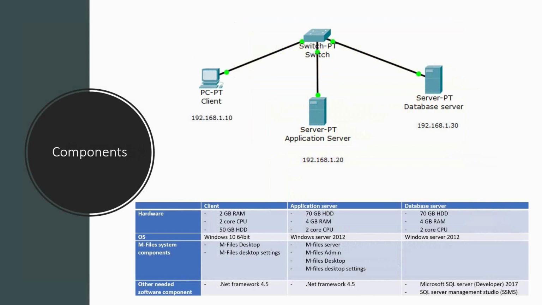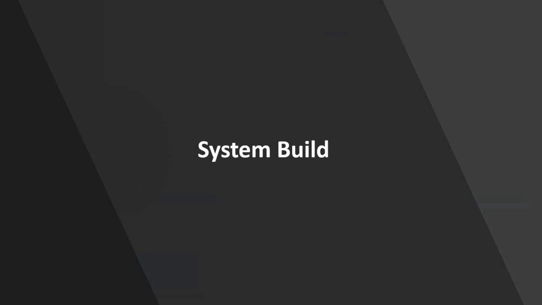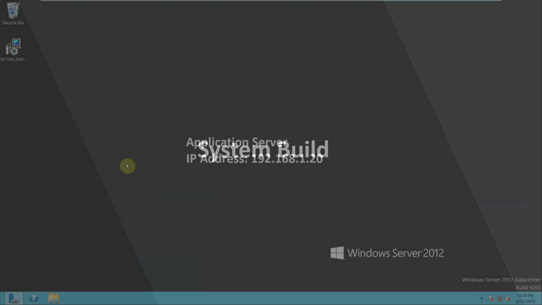An application server, which will be used to run the mFiles system, manage it, and serve the mFiles clients. A SQL database server to store the mFiles databases, and lastly a client machine. The hardware configuration and the running operating systems are assigned as detailed in the system documentation. The mFiles system components installed are added as detailed in the documentation and will be explained through the implementation. Now I will commence with the system build.